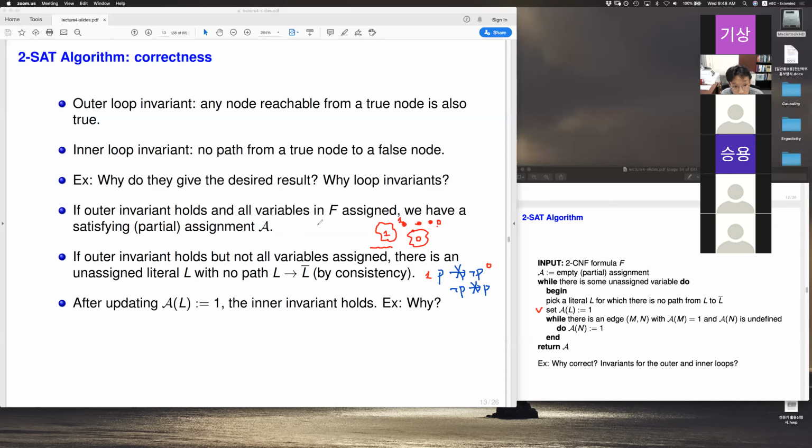So the inner loop invariant says that everything reachable from a node marked true, marked with 1, is either marked with 1 or unmarked. So it will never be the case that a node reachable from a true node is marked with false. Everything reachable from true is either true or unmarked. For everything reachable from 1, because of the outer loop invariant, they are always going to be marked with 1. So this one will not cause any problem with the inner loop invariant.